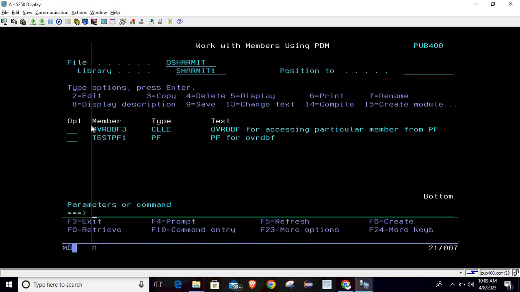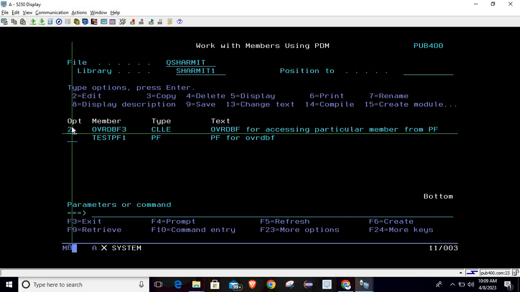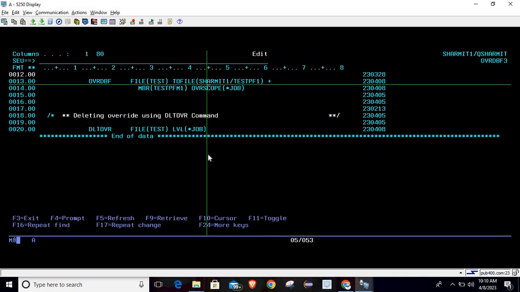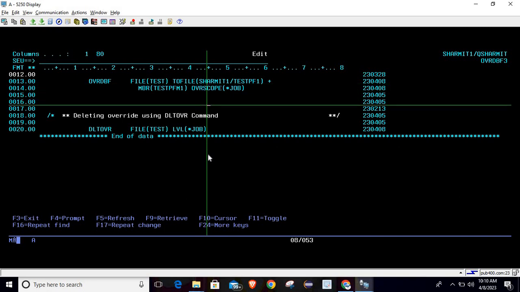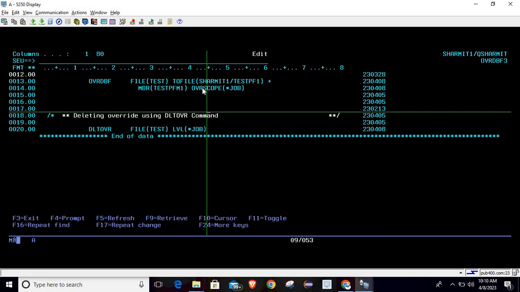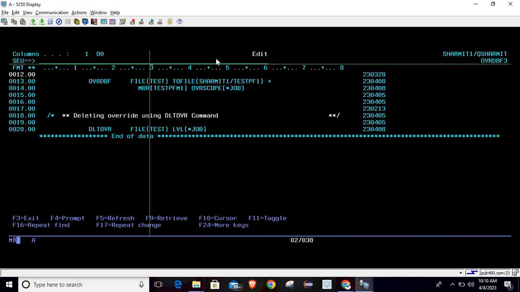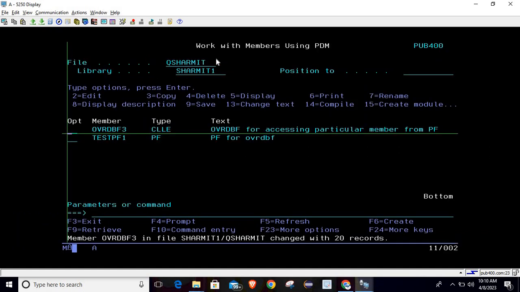So this is the advantage of the override command. And one more thing: if you are ending the override, meaning deleting the override in the same program, then there is no need to specify this override scope. You can directly skip it because we are processing inside the program only. By default it will take effect in the program.